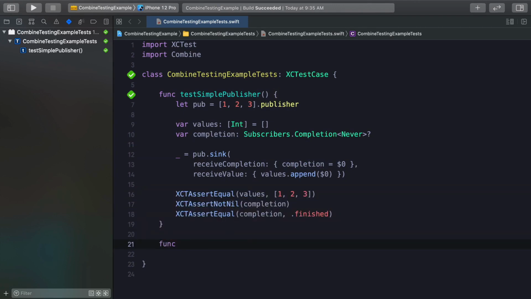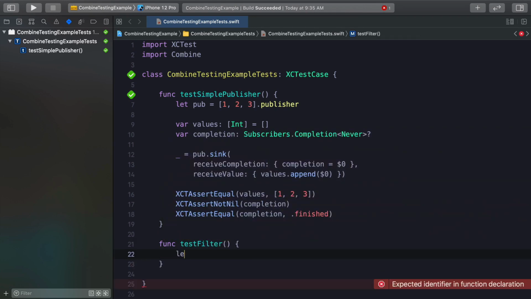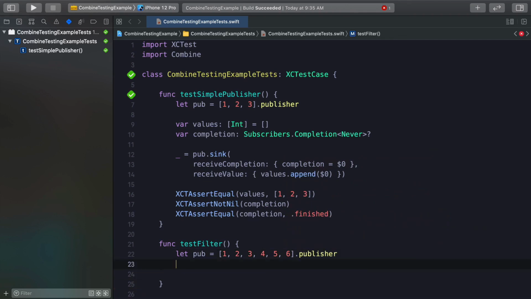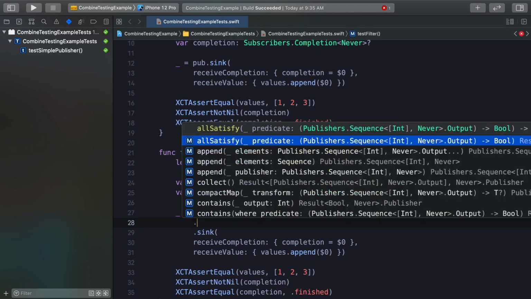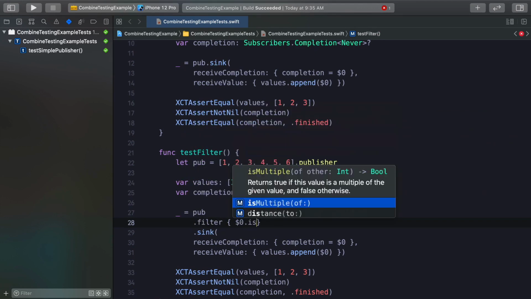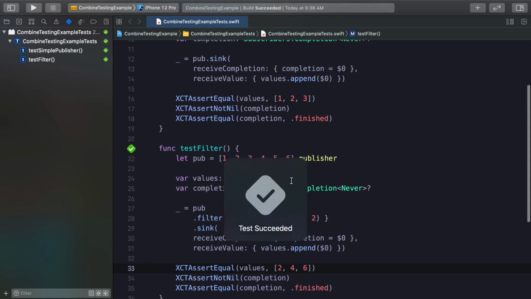Let's test another example. In this case, let's test the filter operator. So here we're going to start with another publisher, which will be 1, 2, 3, 4, 5, and 6. And we're going to have the exact same setup here. So I'm just going to copy this down here. And what we're going to test here is that we can filter if $0 is a multiple of 2. So now we expect the values to give us 2, 4, and 6. And if we run that, the test succeeds.